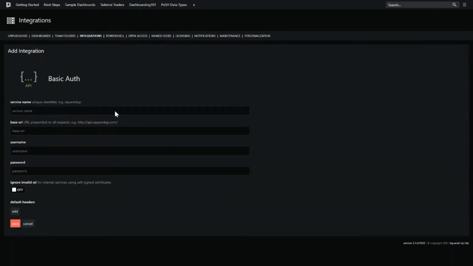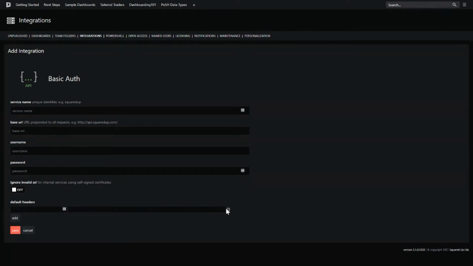Basic auth. Again, we can enter the name of the provider and the URL and the username and password, which will be base64 encoded. And we can add any default headers that we need to here as well, depending on what options or requirements you have for your APIs.